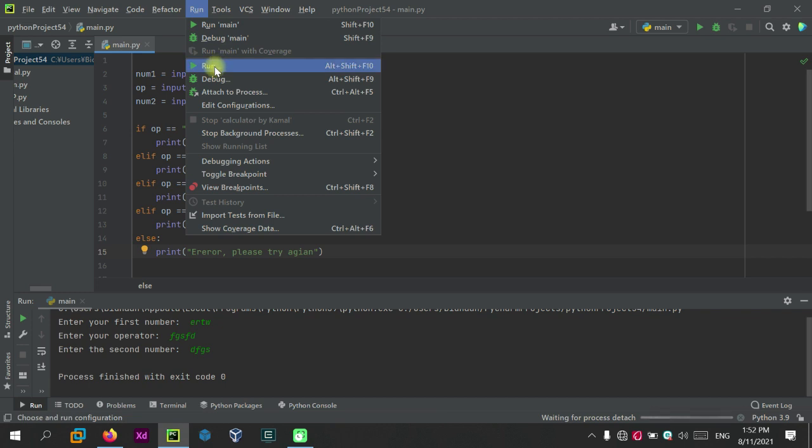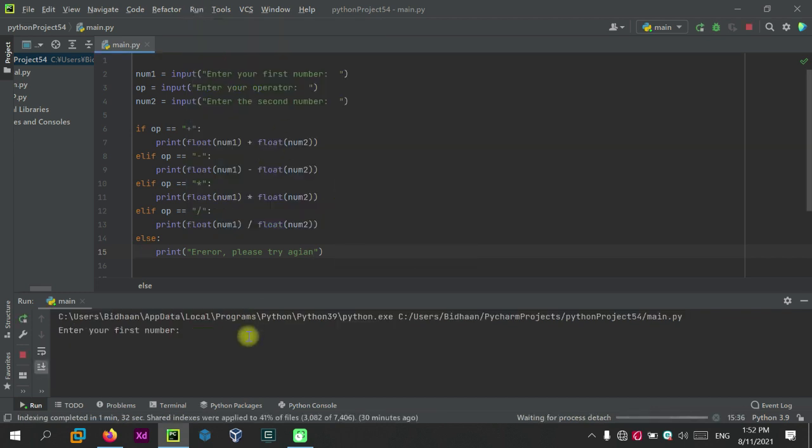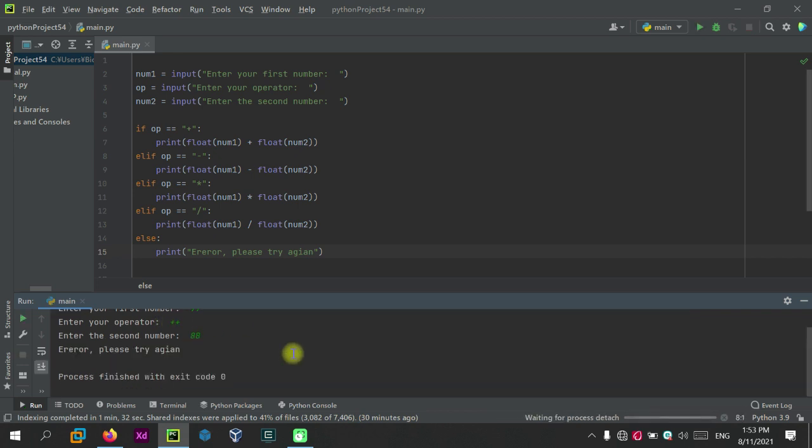If that's working, let's run main. Let's say 99 plus plus, because the system does not know plus plus. Or let's say even 88. We get error, please try again, because the system does not recognize this plus plus. We have only taught the system that it accepts plus. It does not accept plus plus, or triple plus, or any other kind of thing.